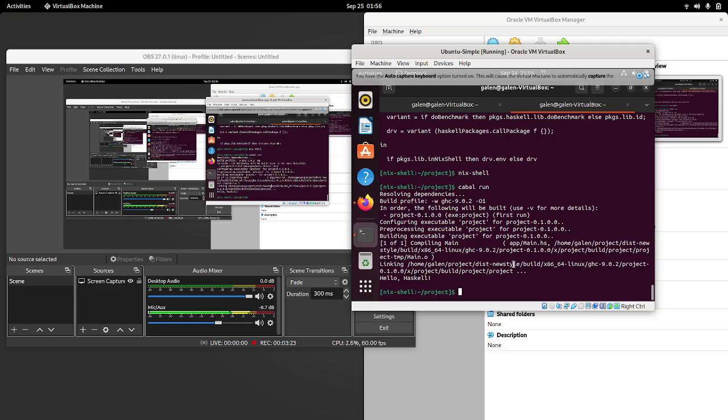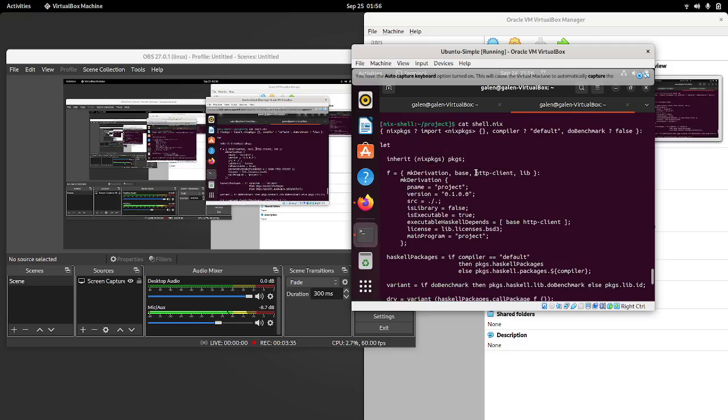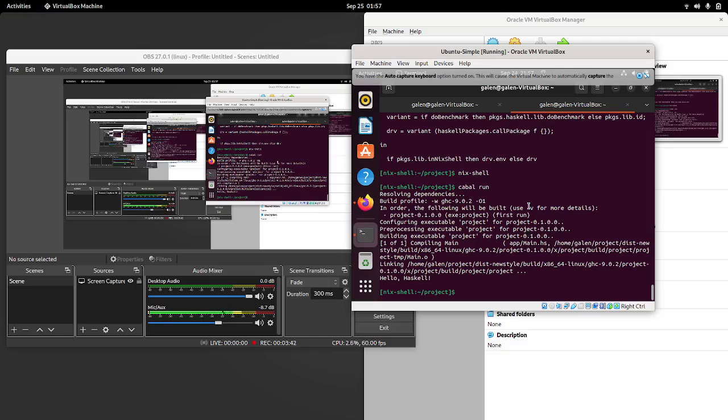If you saw the last video, you would have seen that cabal run failed because it could not find zlib, but this nix-shell command gets us the zlib. Although we don't see zlib anywhere in here, it's a dependency of HTTP client, and so nix handles that thinking for us.